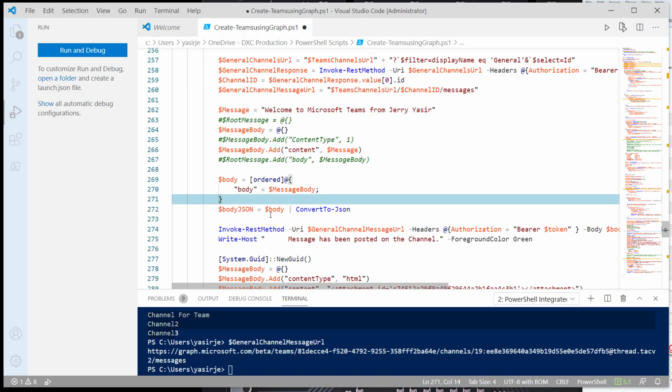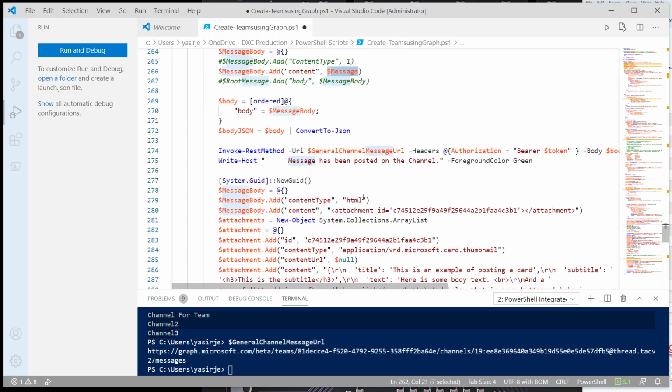So I'm writing a basic message from the Excel file. I'm not reading from it right now, I'm using it from here, but technically you can read it from the Excel file as well. Next, I'm invoking the method.